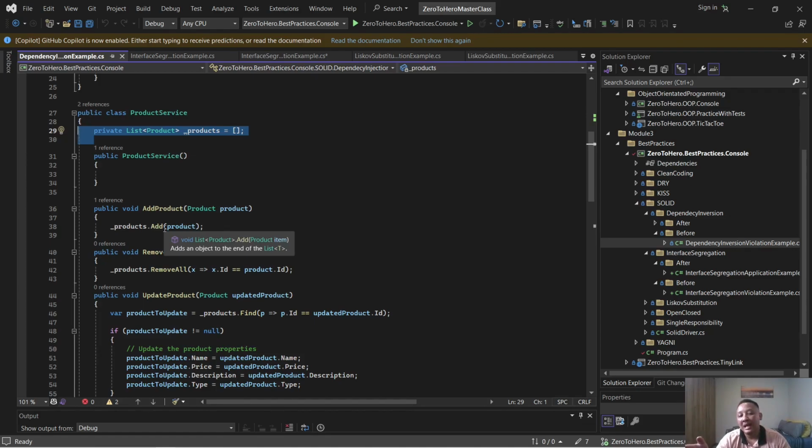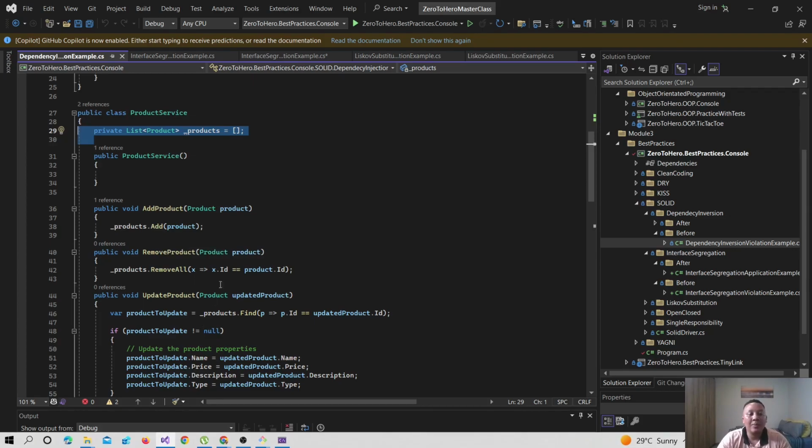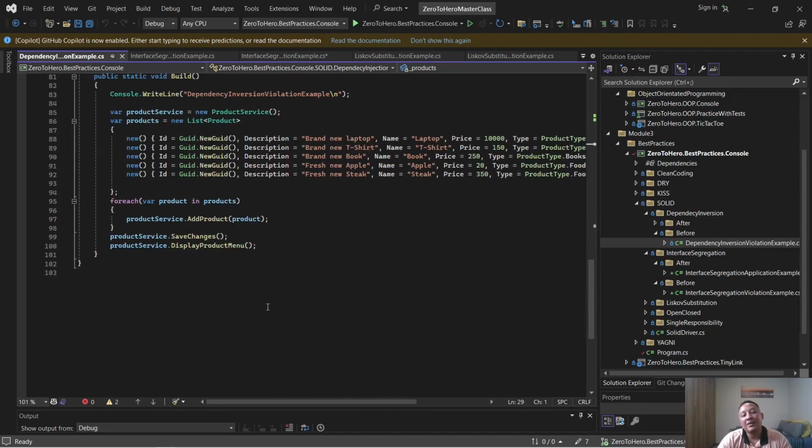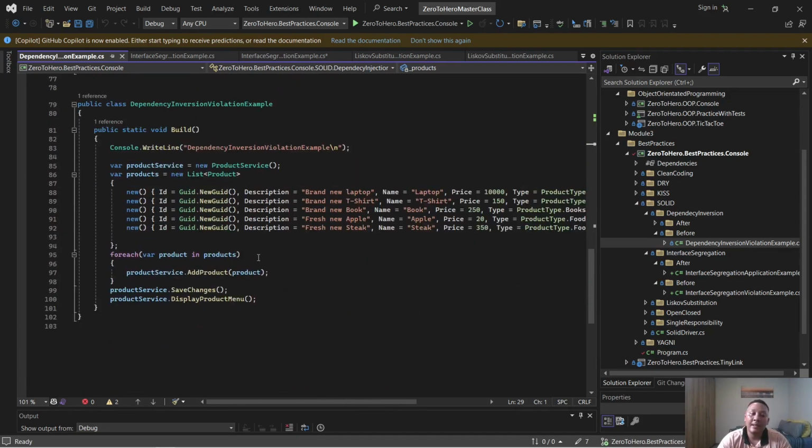So what's happening here now is if we wanted to test the service, we would have to create a new list of products and then pass that product in there and then try to see if that would work. But this is not really the right way that we want to go about this. We want to be able to just go and set new different types and be able to add items as we need to. So here in this example, we simply just create the product service, a bunch of products, and then we add the products, save the changes, and display the changes. So let's run this and just see what it does at the moment.